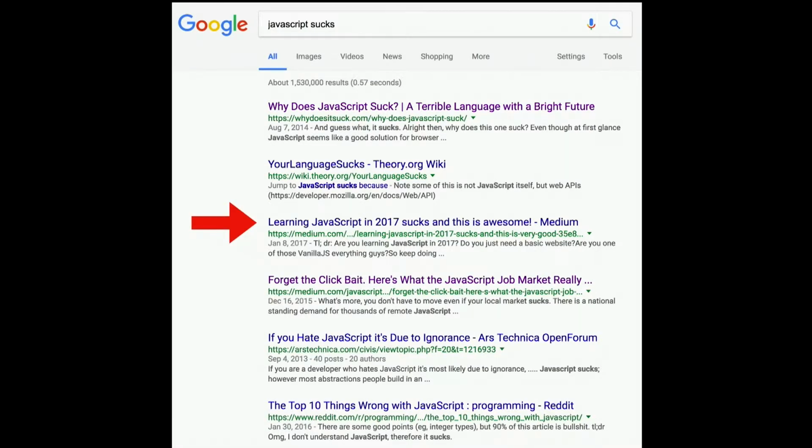The next one says, learning JavaScript in 2017 sucks, and this is awesome. So it's just learning JavaScript that sucks. And anyway, that's a good thing, really. People complain that it's hard to learn JavaScript now because it's improving so rapidly that there are a ton of frameworks that are constantly changing. But it's a nice problem to have.